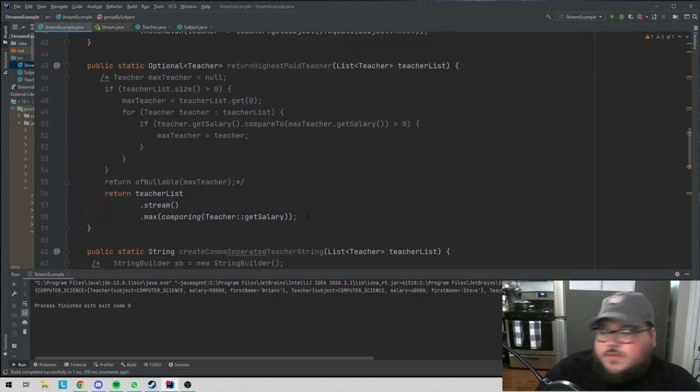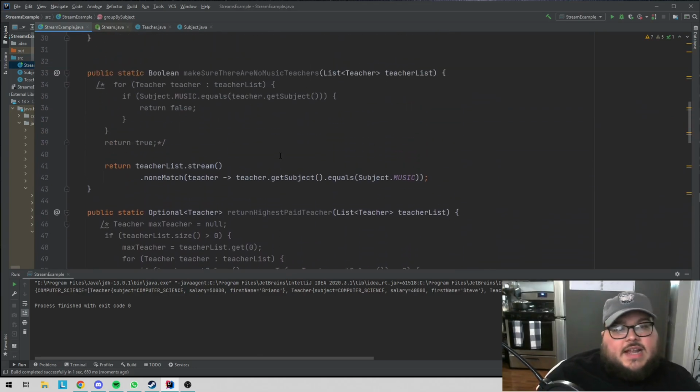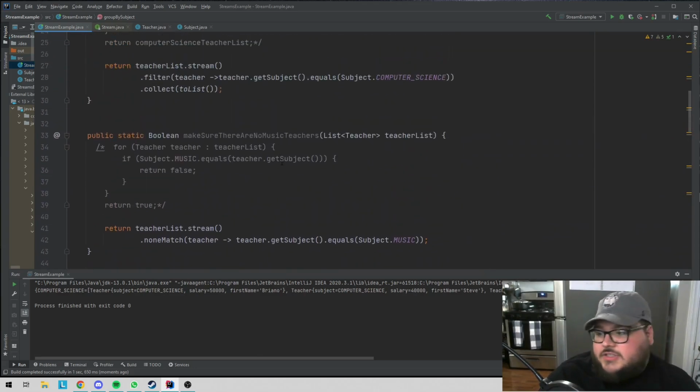So guys, that goes over all the examples that I had in terms of how we can transition something from a plain Java version into the streams version.